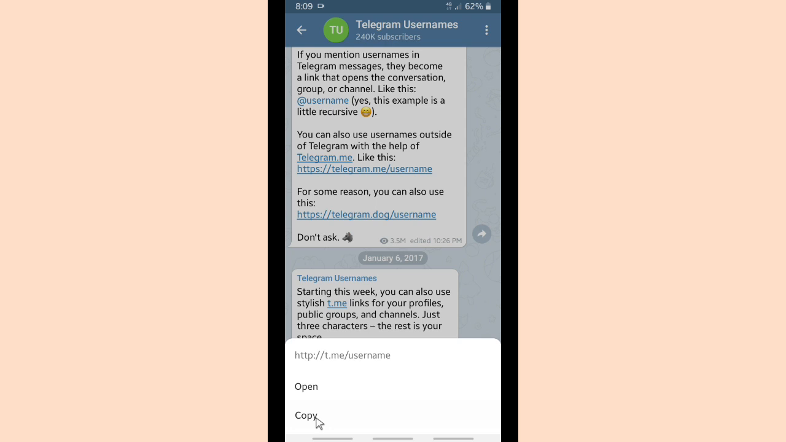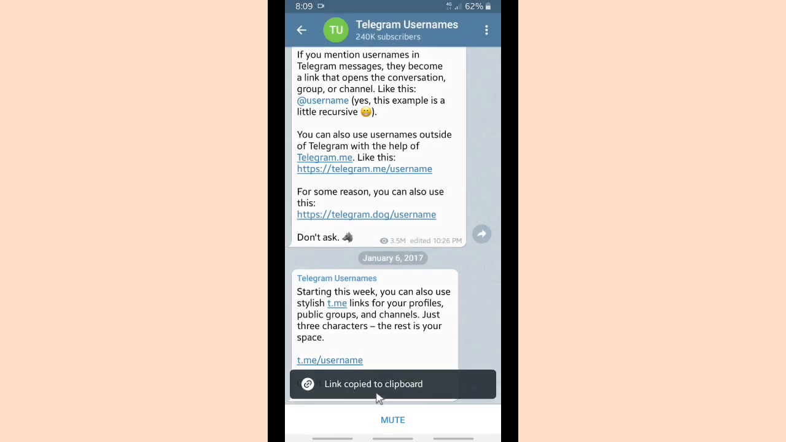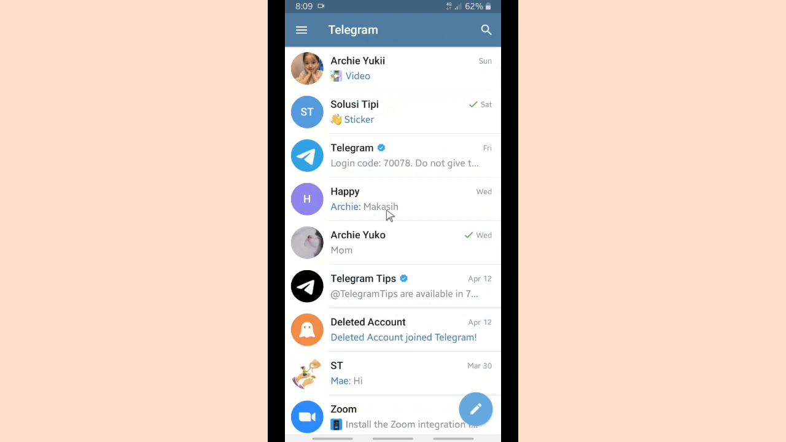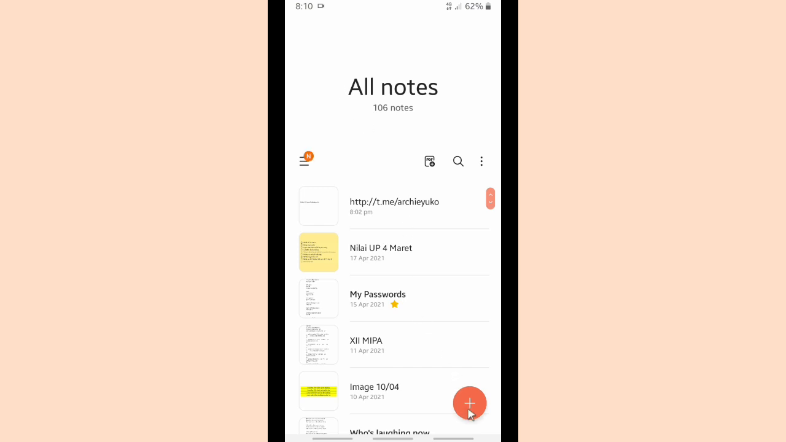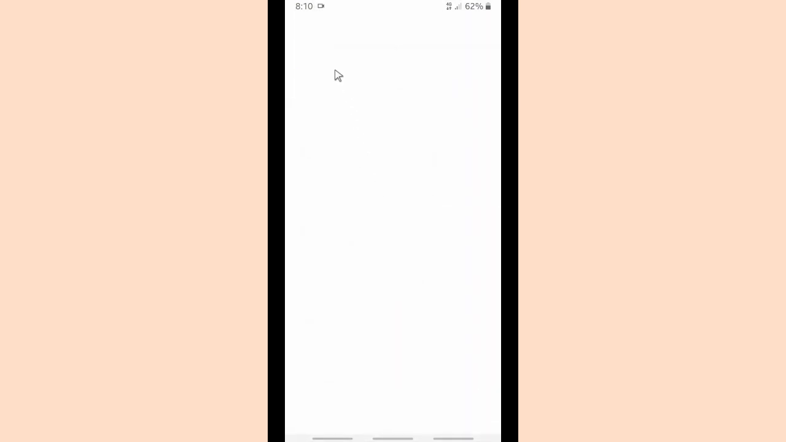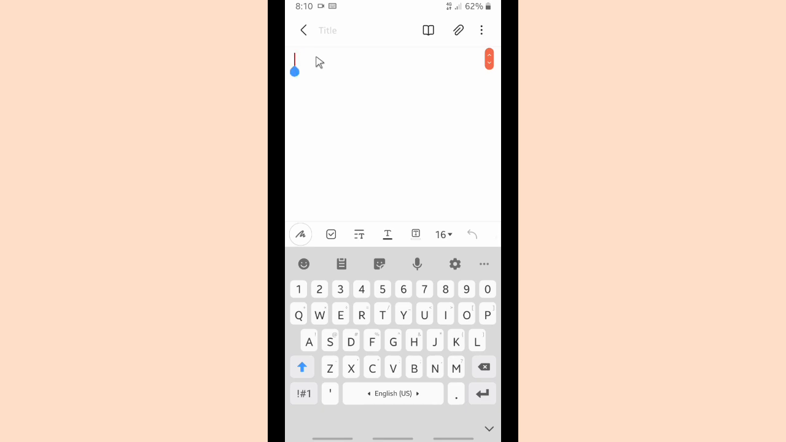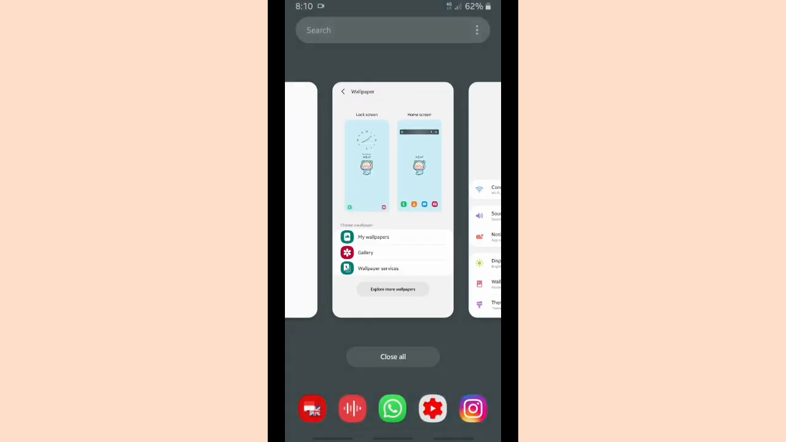So now let's copy this format link, and you can put it on your Note. In this case, I'm using Samsung Note to paste this link. Alright, let's paste it here and make sure that you create a correct username for your Telegram link. So now let's replace this with your own username. But before that, please make sure that you have a correct username.